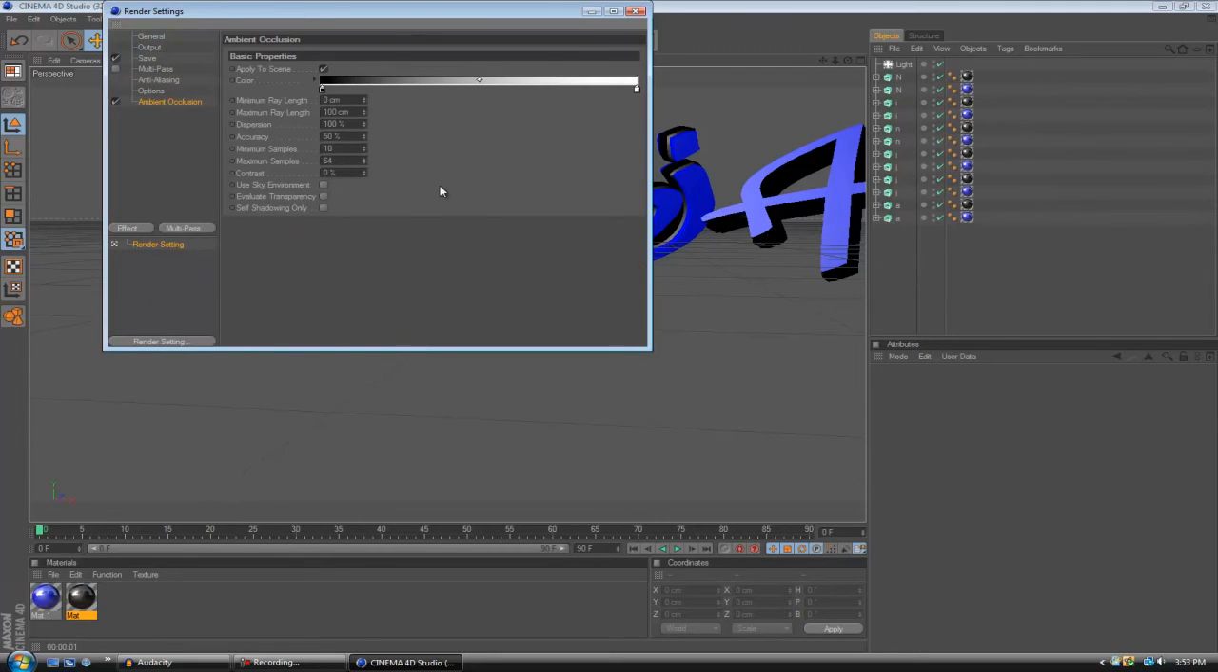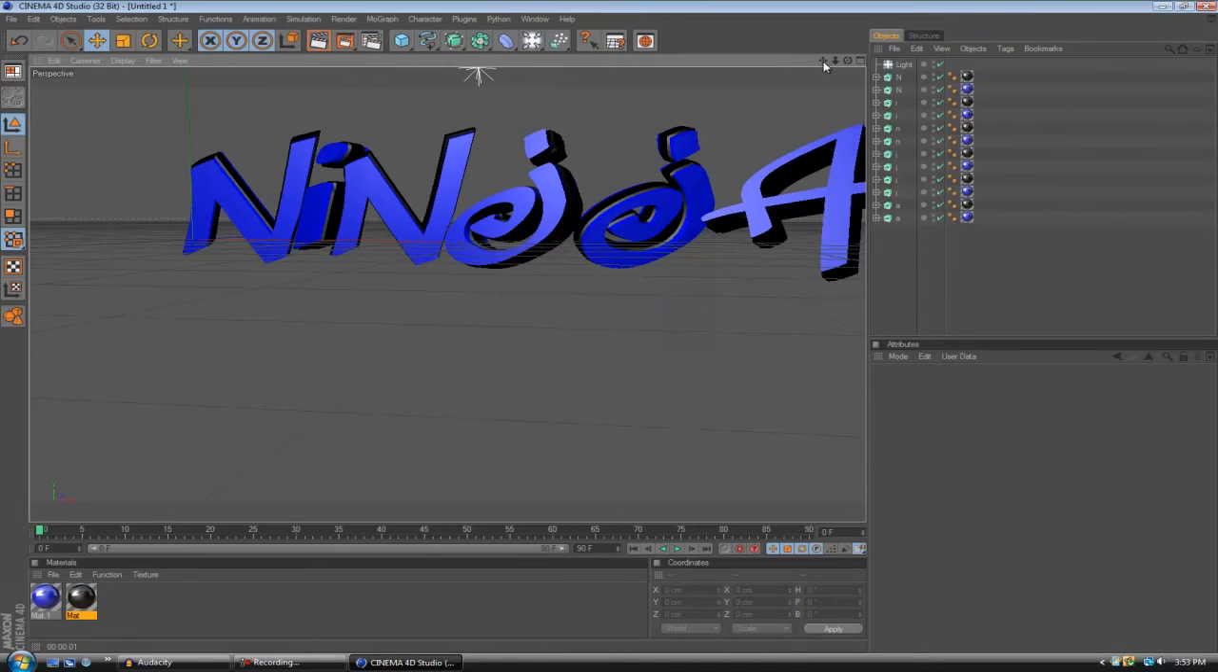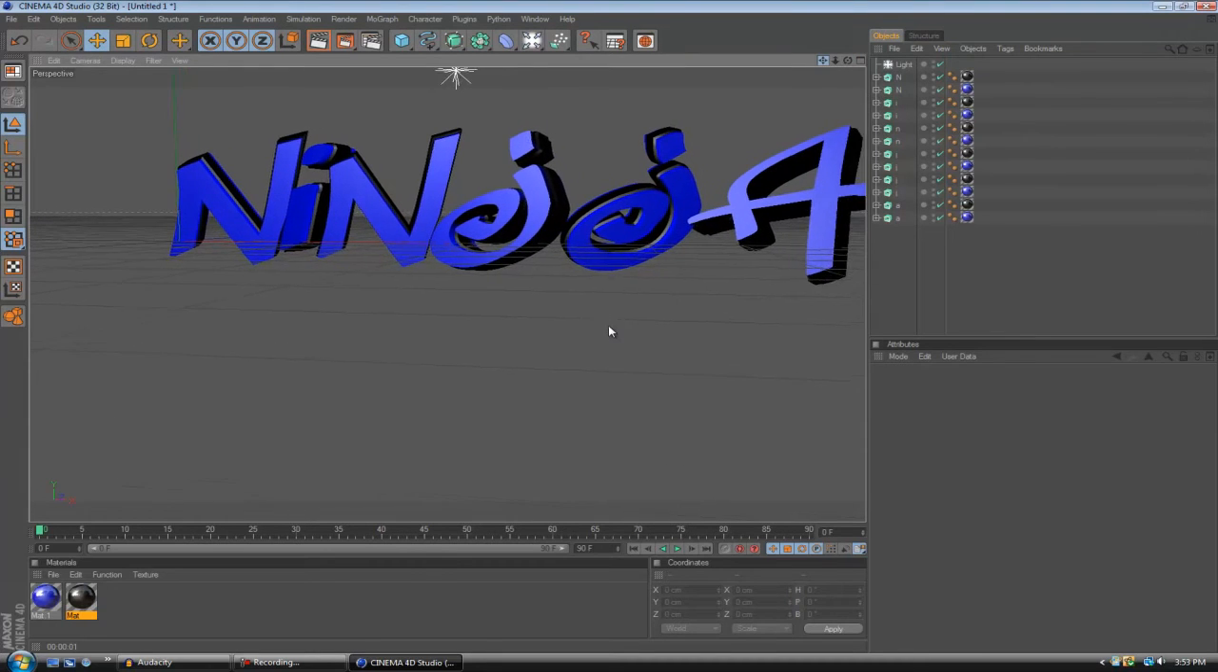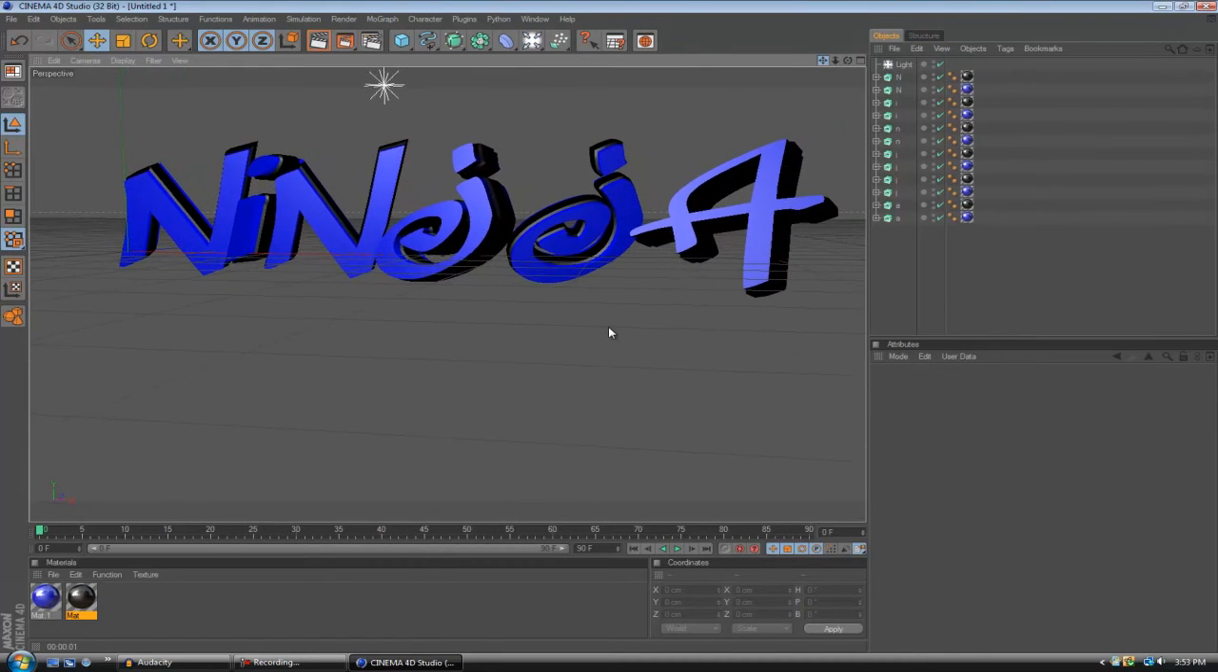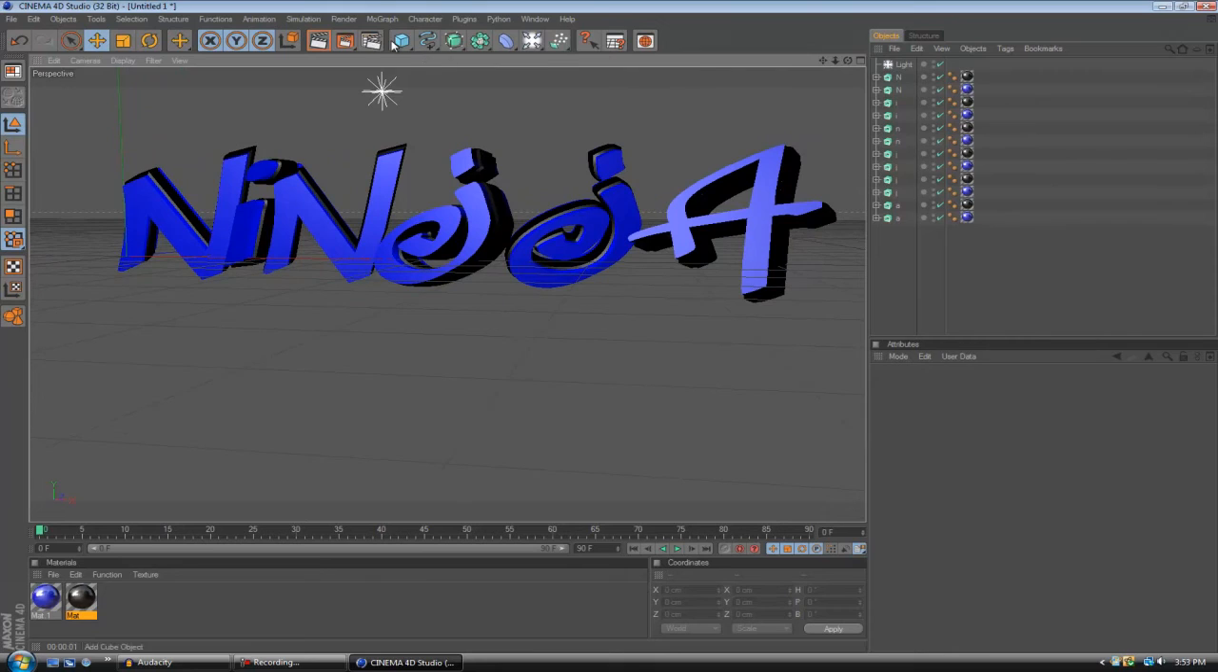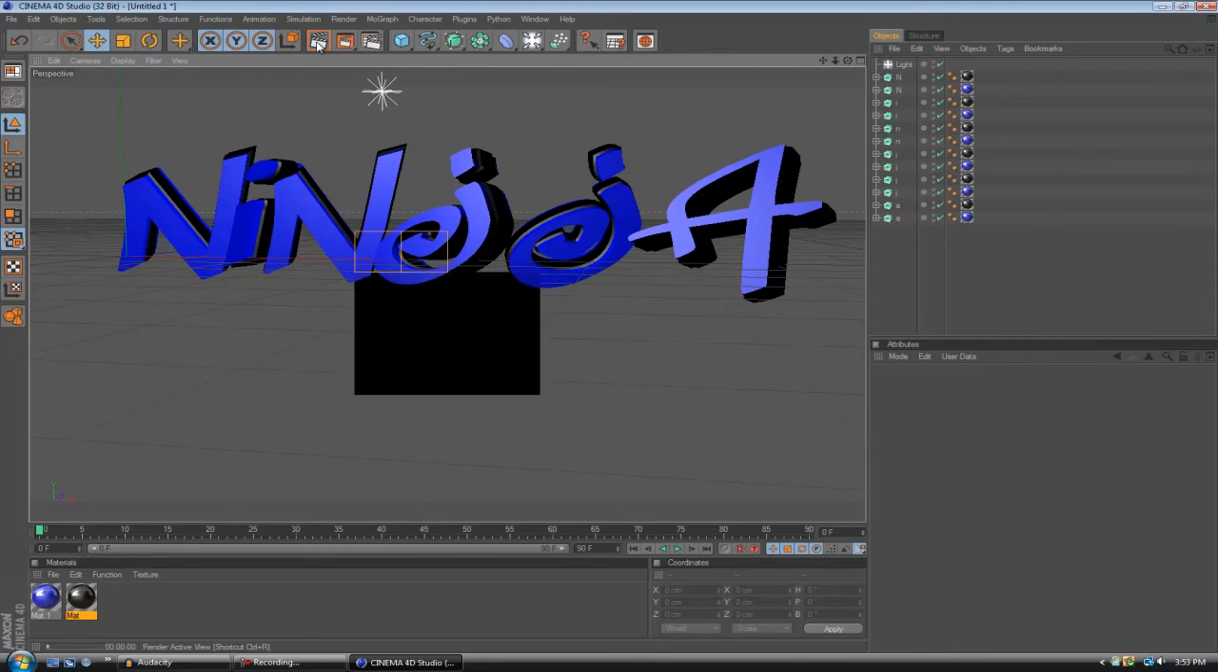And I like to use ambient occlusion. It seems to make more realistic shadows, so I'm going to do that. And I'm also going to move my text over to here so that I have it the way I like it. So it should end up looking like this.